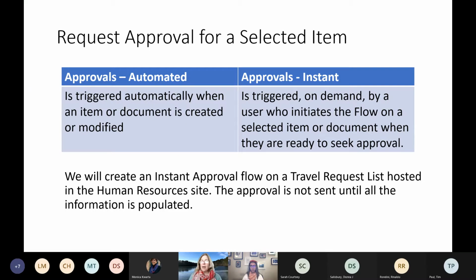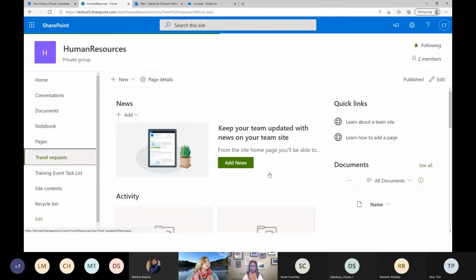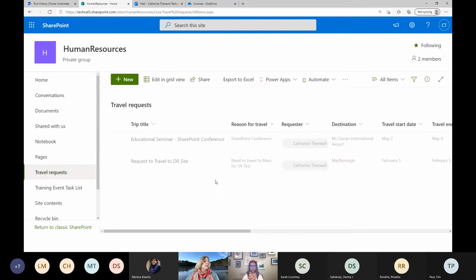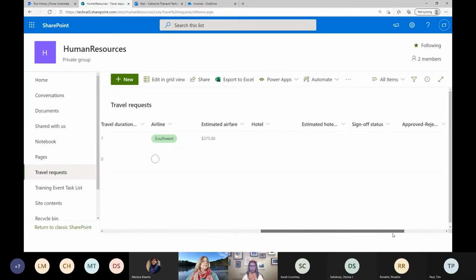I have a travel request list in an HR site, and we're going to go take a look at it. We're going to come out to my human resources site, and I have a travel request list. I may have started to fill out this request and realized I needed some additional information, like, I don't know what the hotel costs will be.